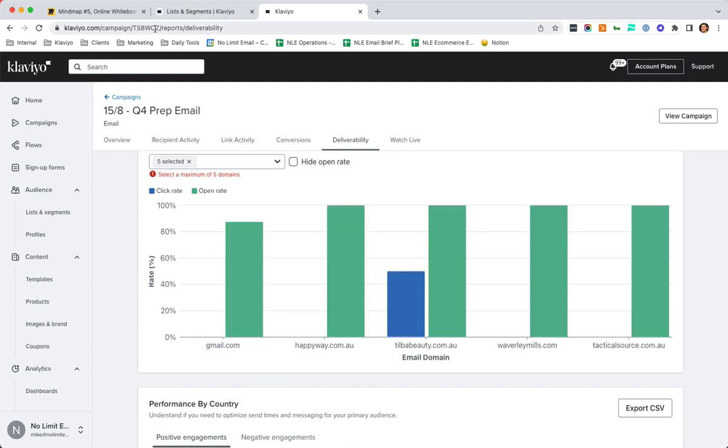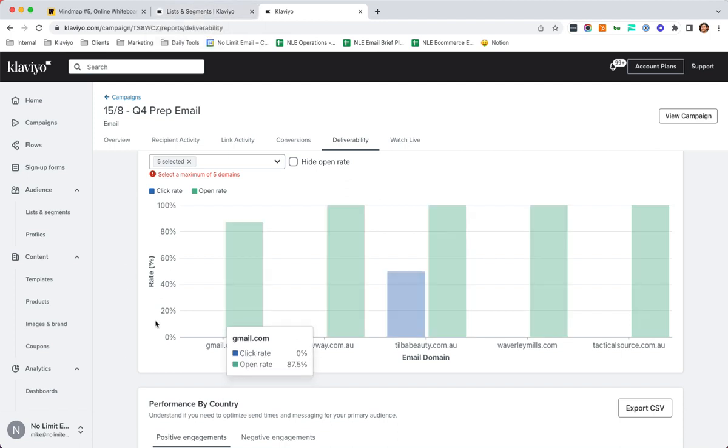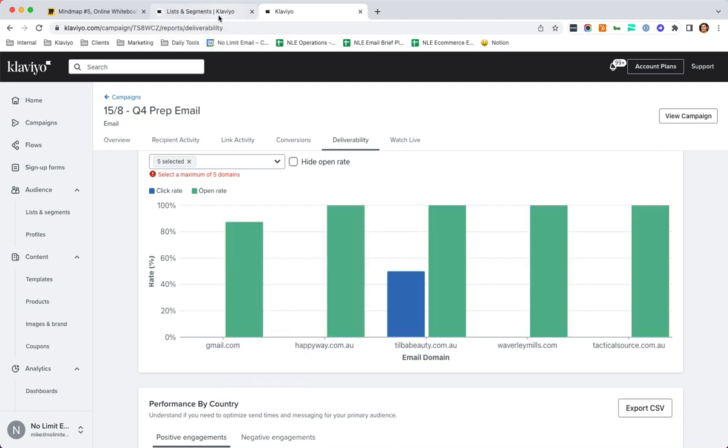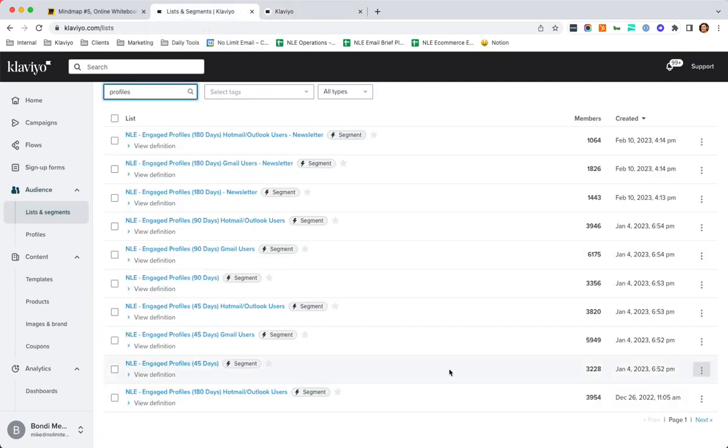So if you see it's, let's say, Gmail, then you have to start creating segments that isolate the Gmail account. And you also have to exclude the Gmail account from your normal segment. So let's have a look at this.